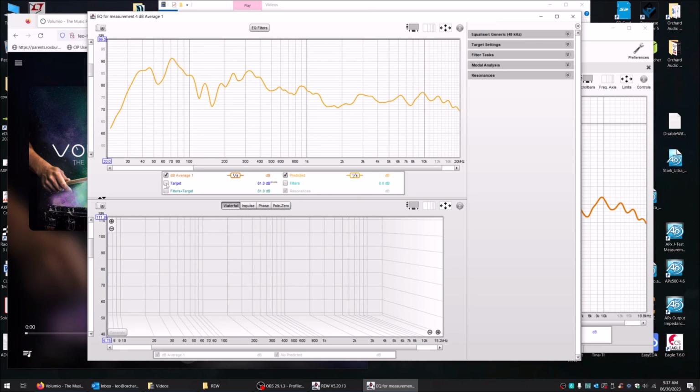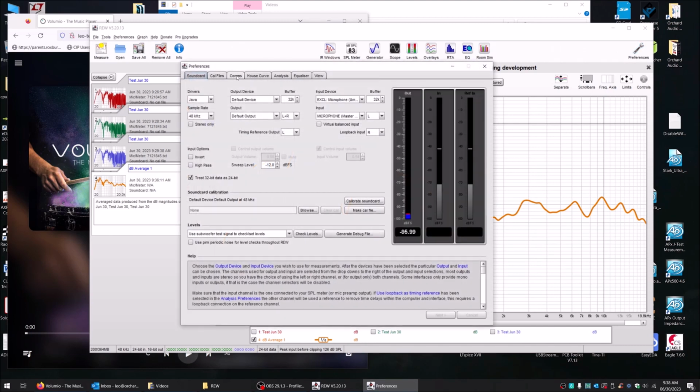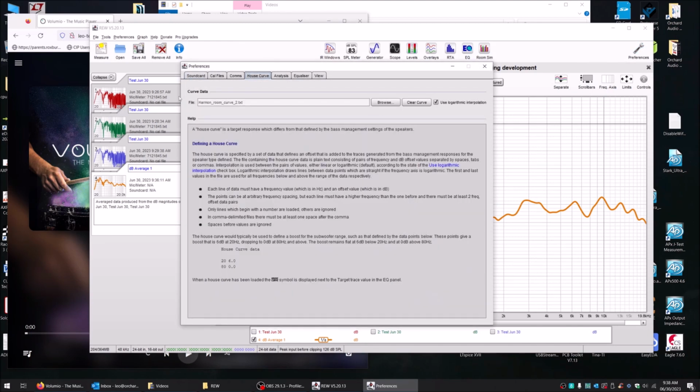And I'm going to also hit a target. Now, what is this target curve and where does it come from? So I'm going to close this window for a minute. And I'm going to go back to Preferences, and I'm going to open the House Curve tab.